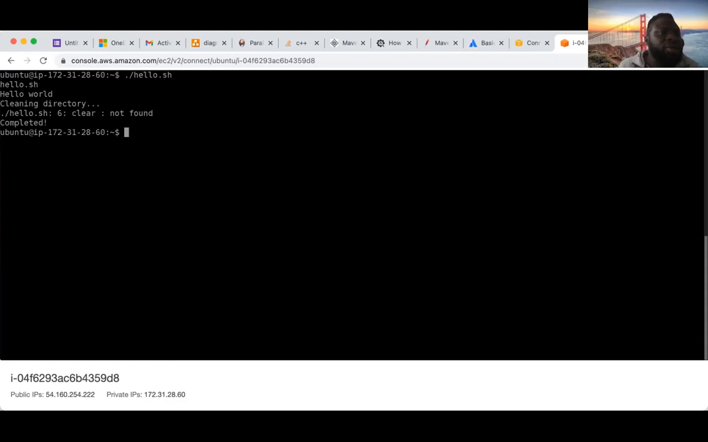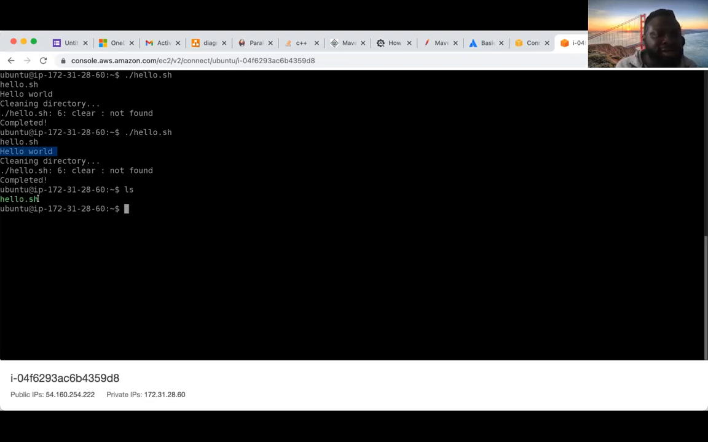So cleaning directory. But basically, if you see, once I click execute, it prints hello world. First it ran ls, which just prints this script because it's the only thing I have right here now. That's why you have this in the first line. Then the second line tells the script to print hello world. Then the third one tells it to clear, and it's saying it doesn't see clear. I will check the script again and see what's going on.